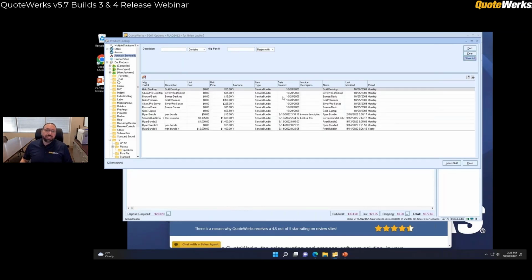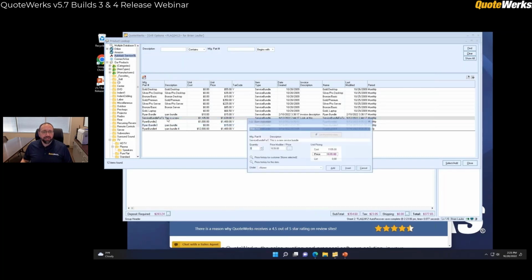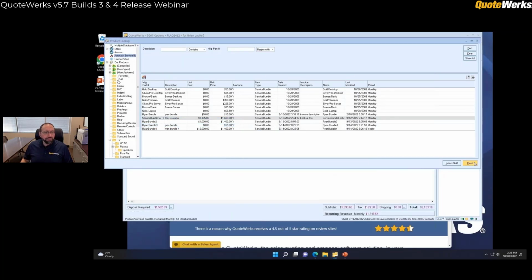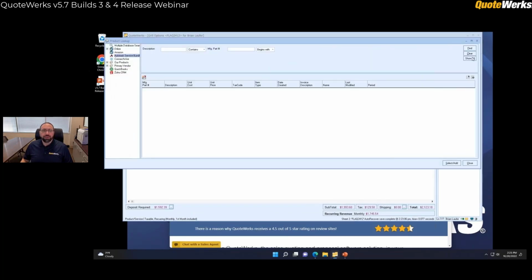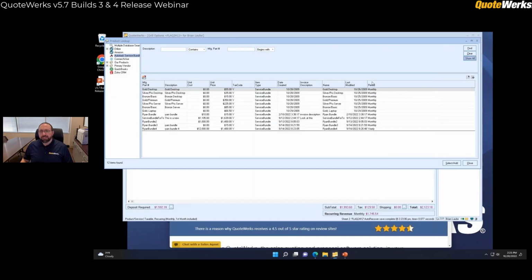One thing that we did do is add a column here for date created, and that's helpful because you have an idea of how old that service bundle is. So you may have some really old service bundles in there, like these that are from 2009. I can see I've got some more recent ones in here. So we've got this new one here. I can go ahead and add it. And now I've got my new service bundle here. And something that's good to note is you can see what the recurring is, if it's monthly or annually, you can see that there as well.